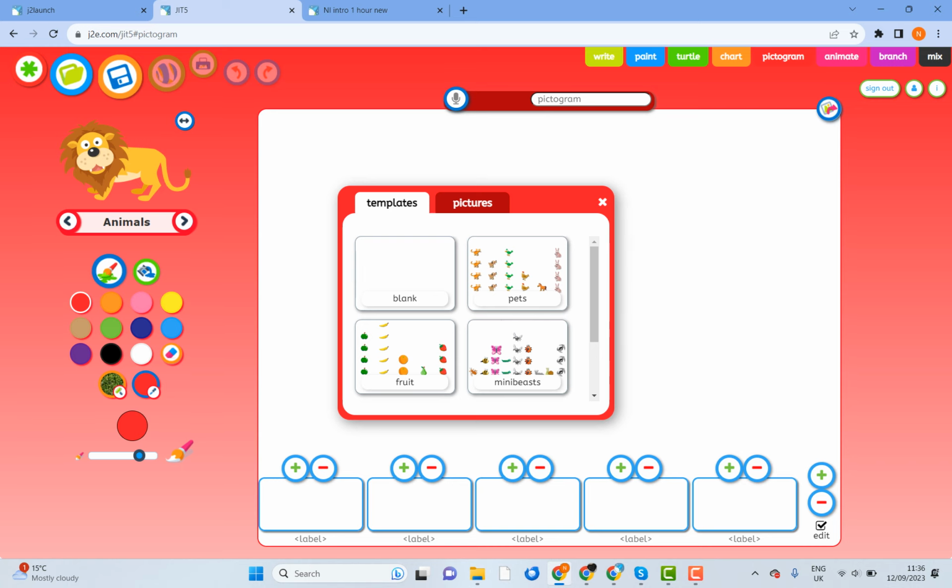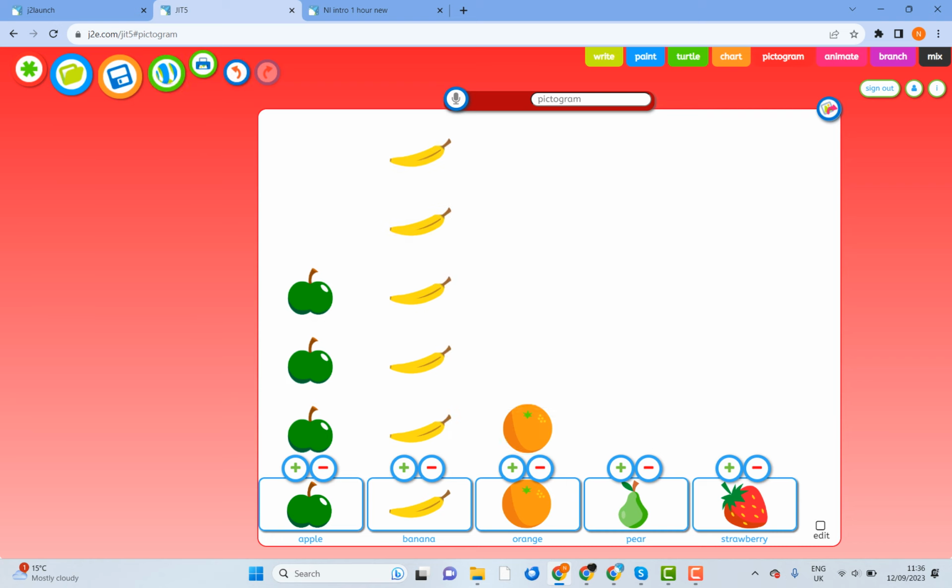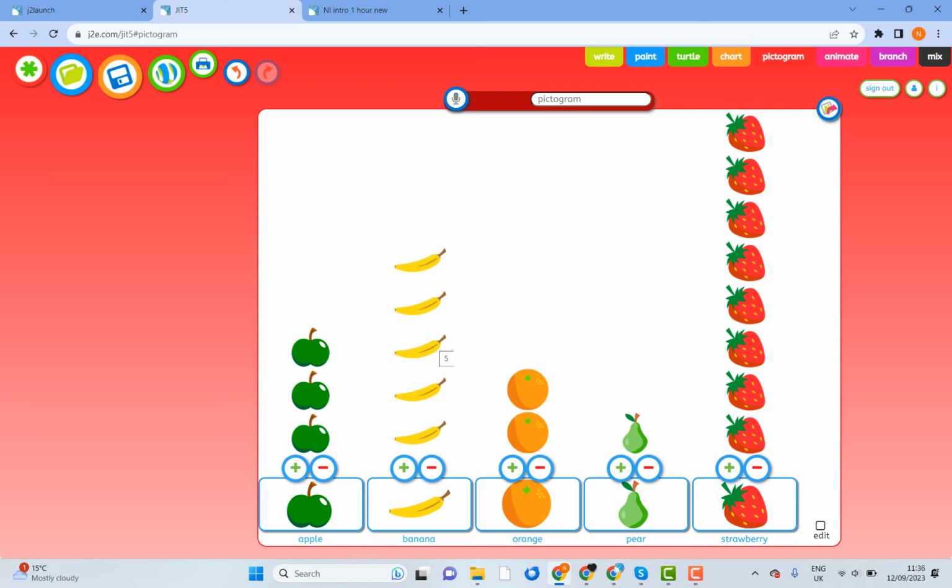It's all about logging data, so we can create some nice pictograms, favourite fruits in class. And there we go, strawberries are always the favourite, aren't they? So you can talk to your students about what that data looks like, what it's showing. As we hover over any of these items here, it will display a number, so it's interactive.